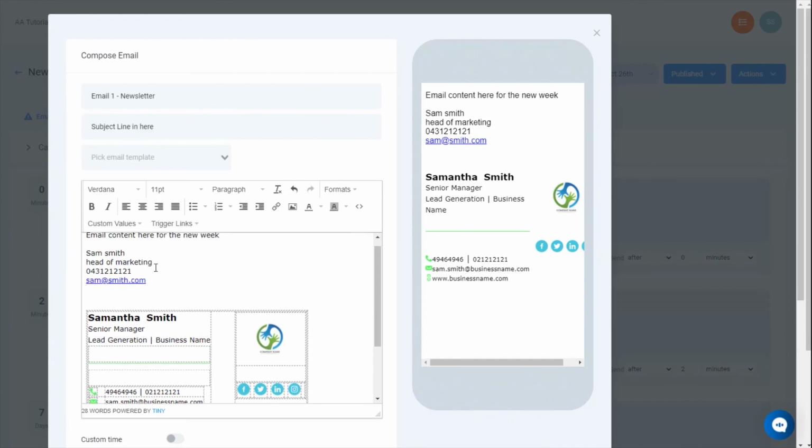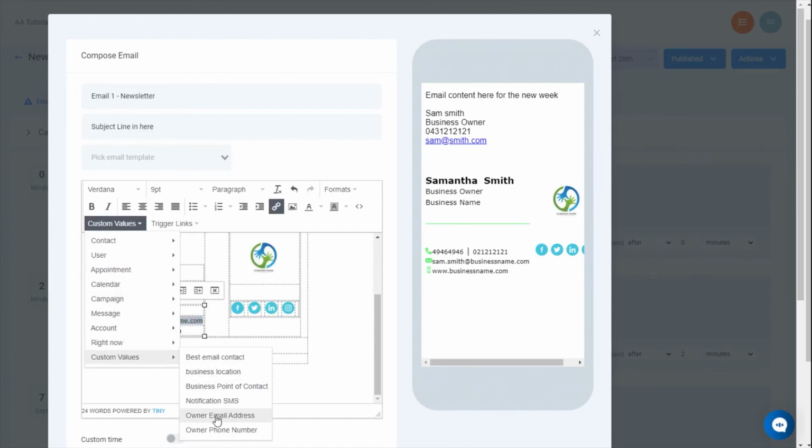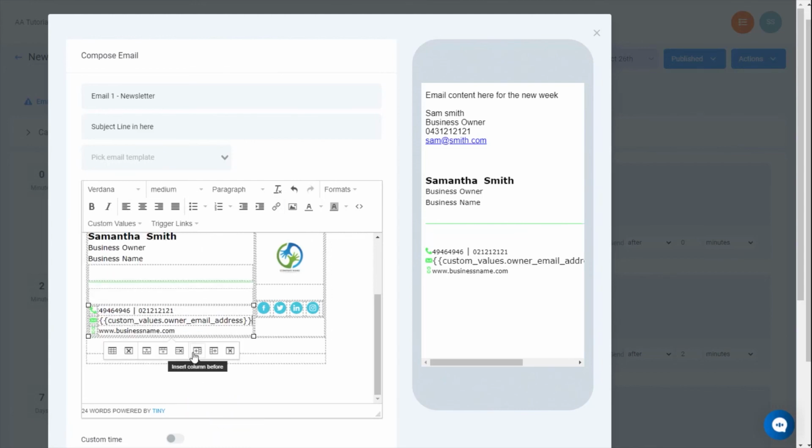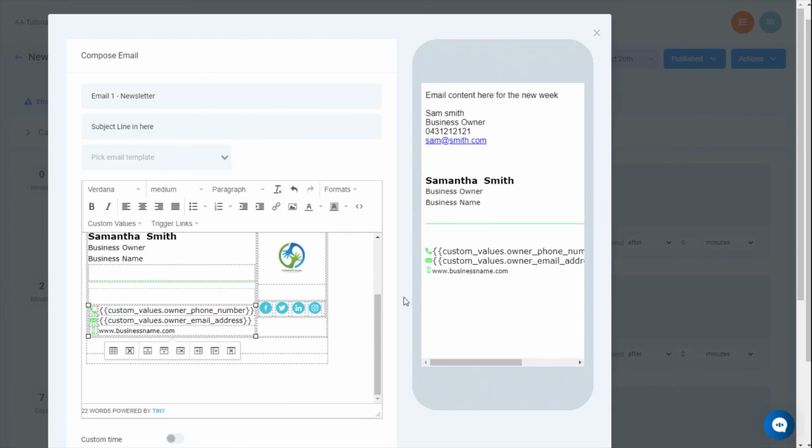So you might want to keep the owner's name and the owner's title. So we can make this great, and we can insert some custom values. So I believe we've put in a custom value for an owner email address, or you can make this info at that email address, and also the best phone number for the email signature. So we'll go owner phone number, but you can make that the reception phone number or whatever you want. If those details change, instead of having to update every single campaign, you can just change that value.